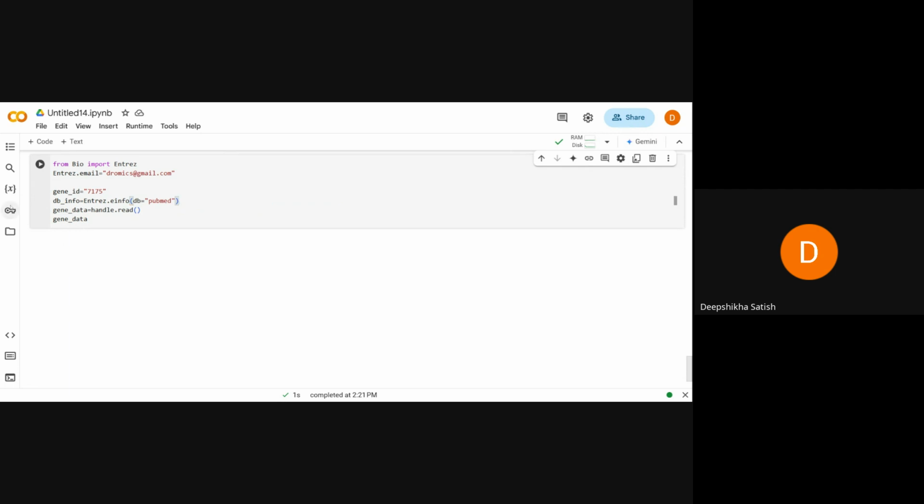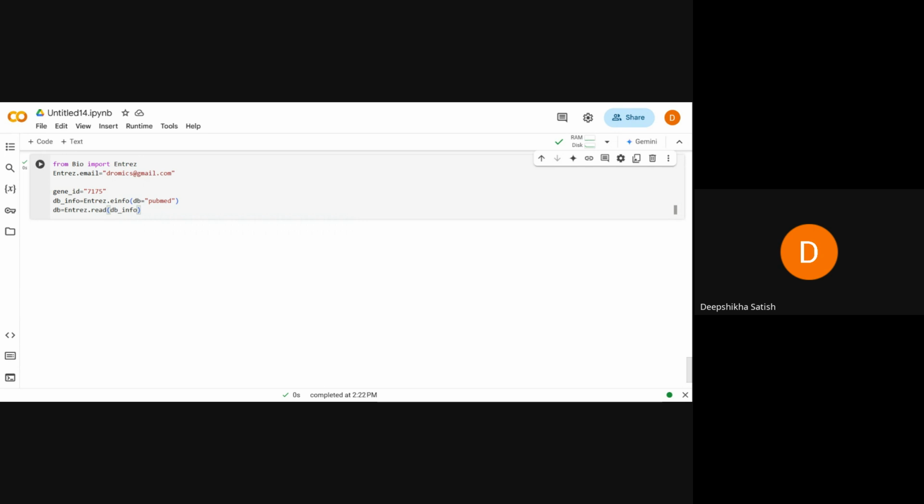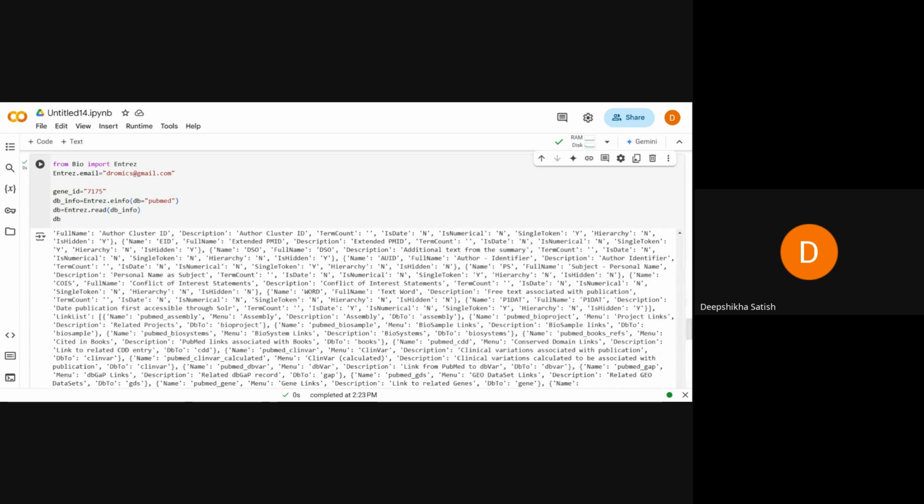And then in the same way we have to read this information. Any variable you can create, gene data, or let's use another name. So this is a database. We just need to read that data. So call Entrez dot read function, and we are reading this database information. That's it. Call this DB to check the output. Okay, so this is a huge data set.